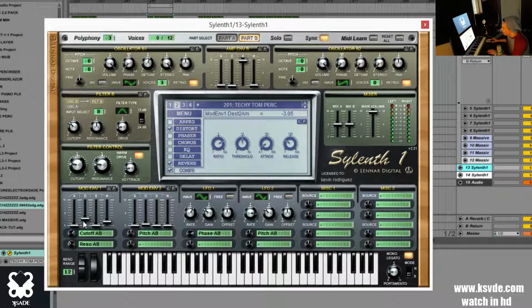And our envelope settings: our attack is all the way down. Our decay is 2.64. Sustain all the way down. And release is 1.55.